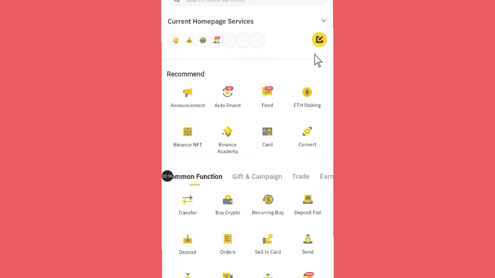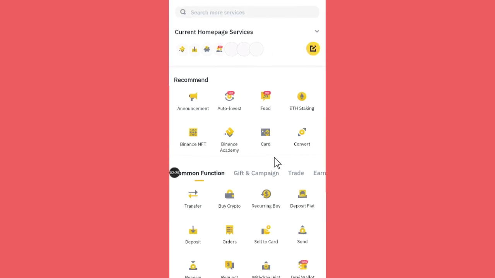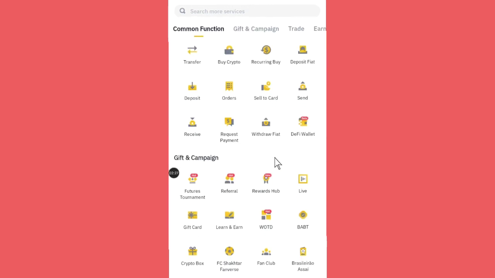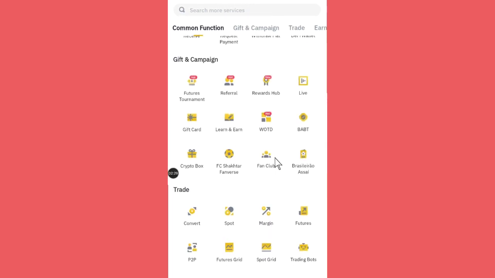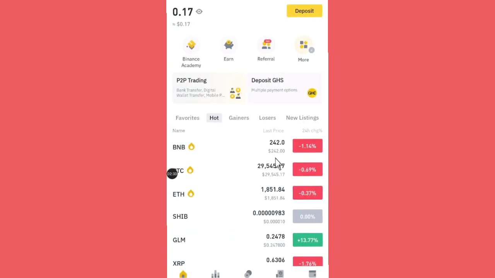So as you can see, we have announcement, auto investment, feed, cards, convert, and a lot of other things that you can see on this platform, which is what the More part of this platform contains. Then you move on to the next one.